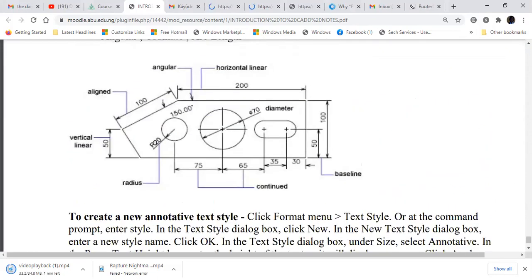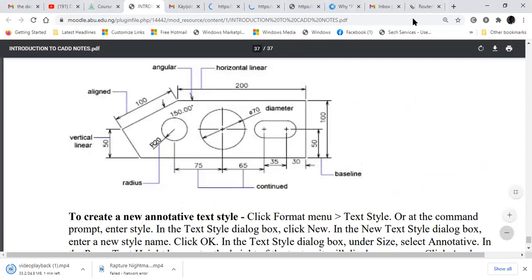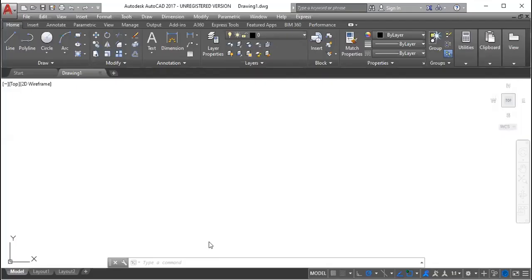So let me go to work immediately. Let me stop sharing. Let me start another one. And now I want to start AutoCAD. Now this is the AutoCAD screen.